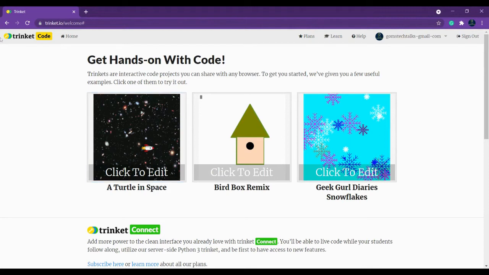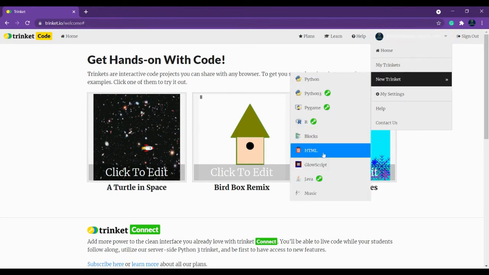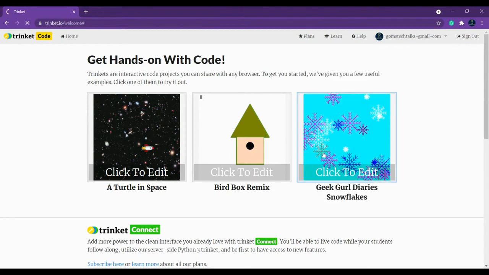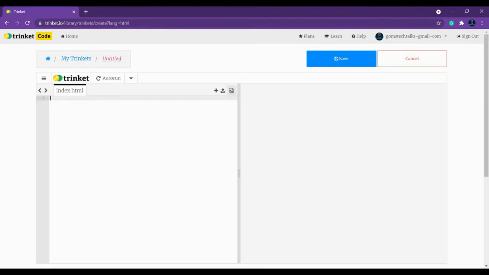Let's see that. Once you have logged in to Trinket, your mail ID, that is your user, will appear here. Click on the drop down and click on new trinket, where you can see HTML. Click here on HTML, and it will take you to the page. Here you can see this is the place where you have to write the coding. This complete space is for you. You write the code here, whereas on the right side you will see the output.